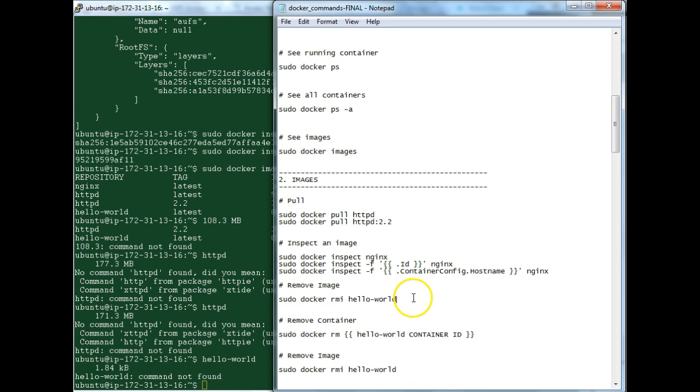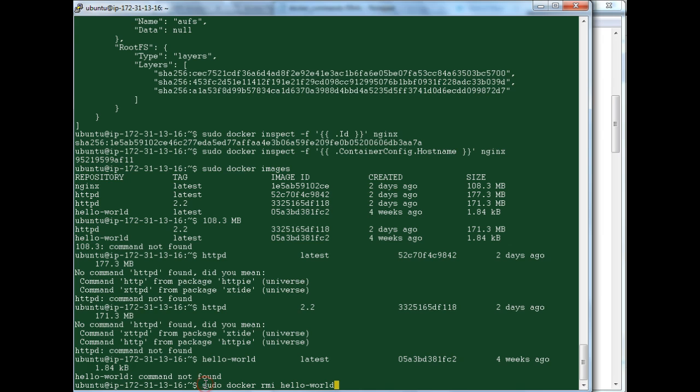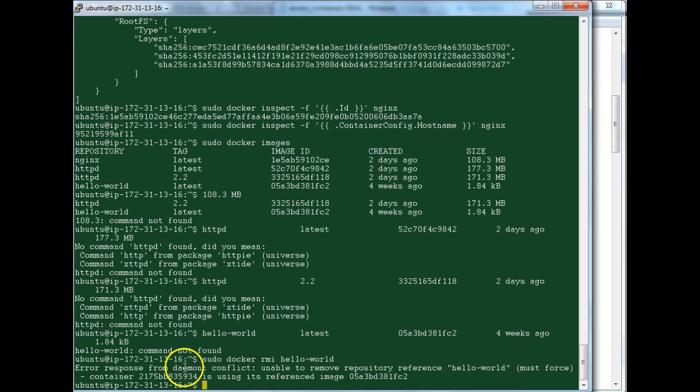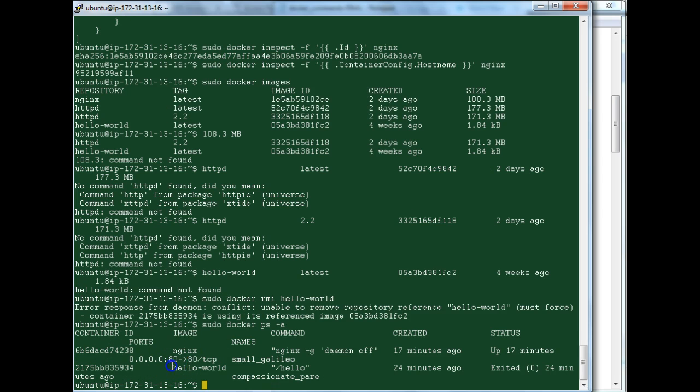RMI is the command to remove an image. And so I have a problem though. I can't remove this image because we have a container that, even though it's not running, still exists and uses this image. So if we look at just the containers that are out here, we've got this hello world container. And so I need to remove this container first before I can remove the image. And that would just be docker rm, to remove a container.